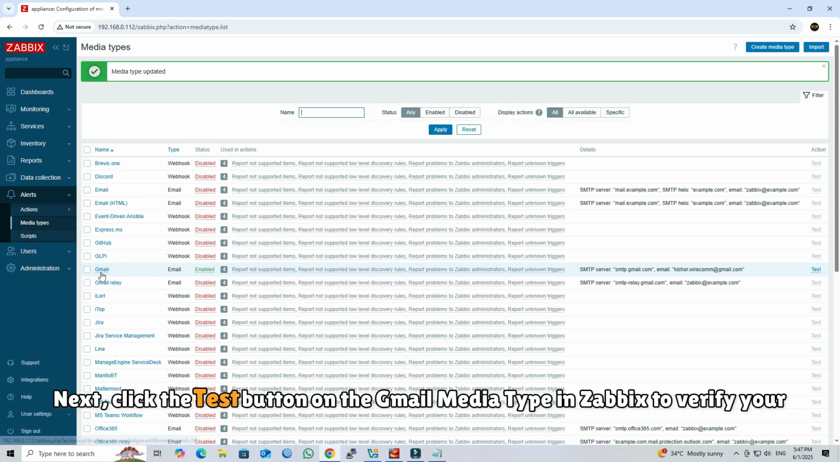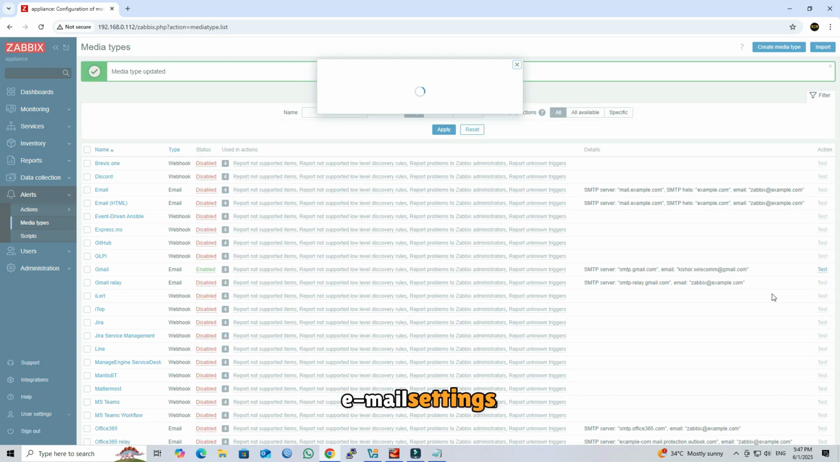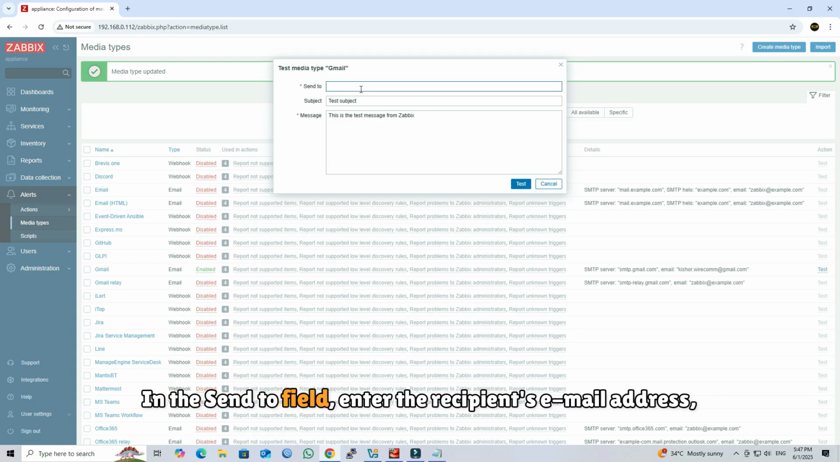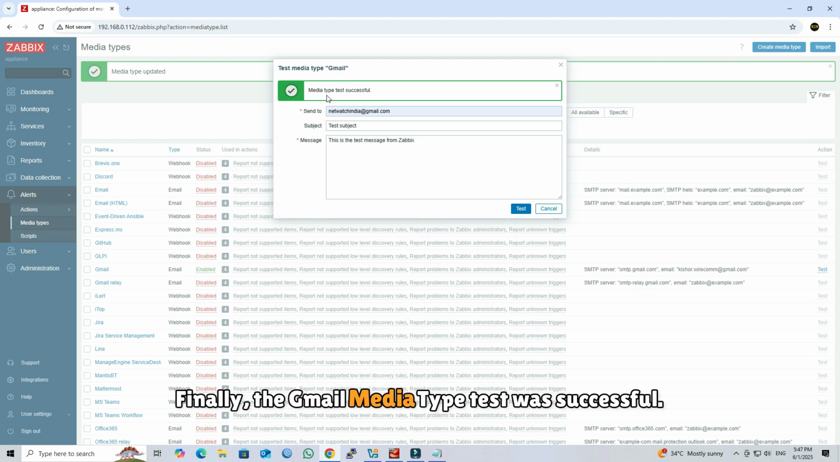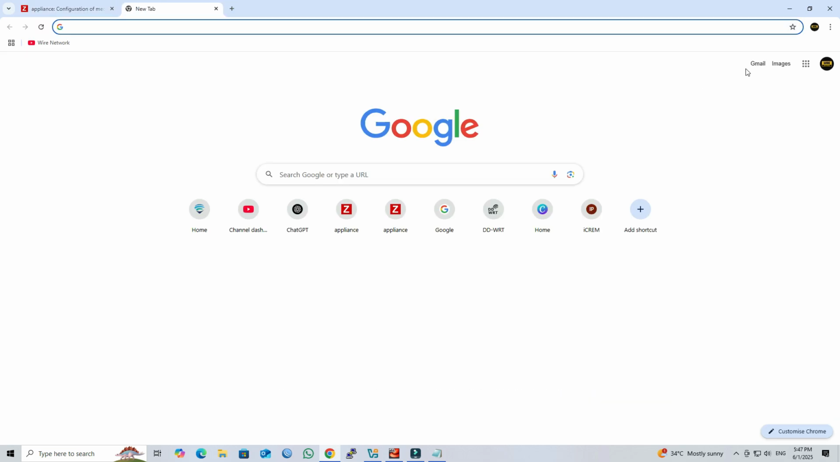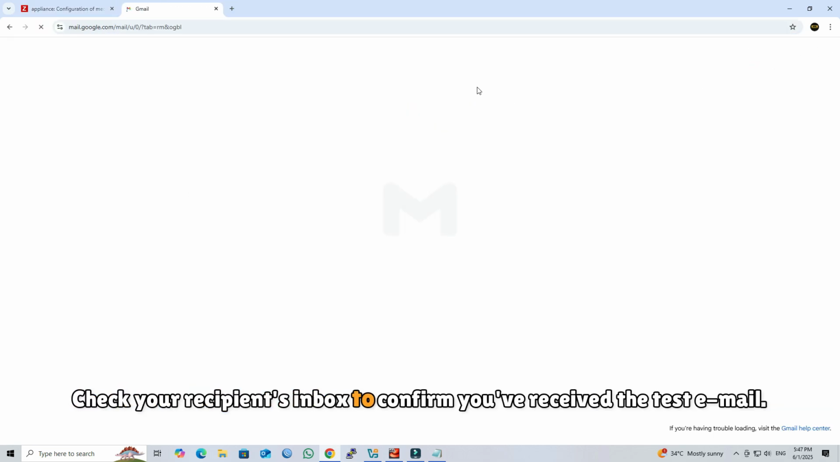Next, click the Test button on the Gmail media type in Zabbix to verify your email settings. In the Send to field, enter the recipient's email address, then click the Test button. Finally, the Gmail media type test was successful. Check your recipient's inbox to confirm you've received the test email.